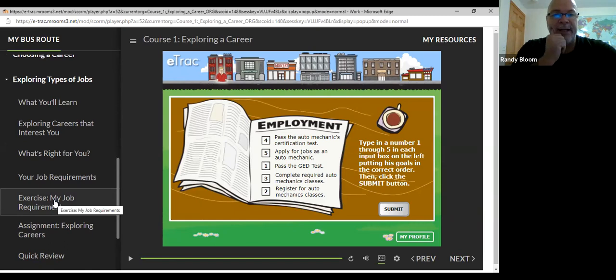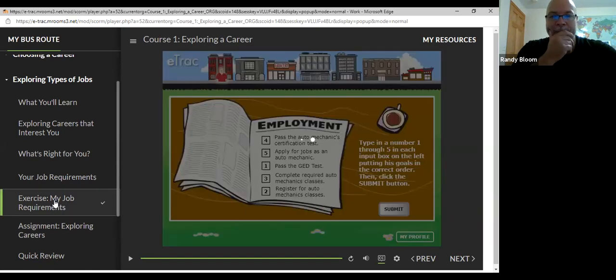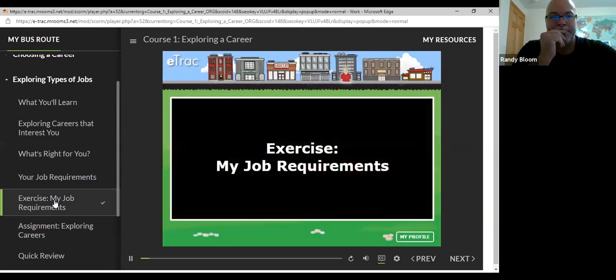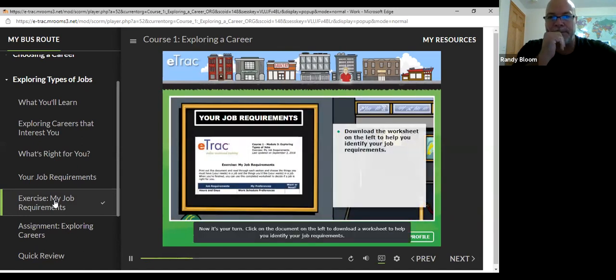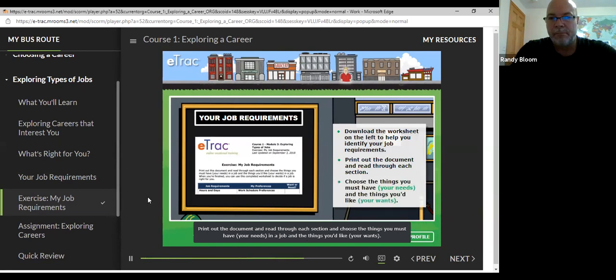And we'll take a look at the exercise My Job Requirements. Now it's your turn. Click on the document on the left to download a worksheet to help you identify your job requirements. Print out the document and read through each section and choose the things you must have, your needs, and the things you'd like, your wants.